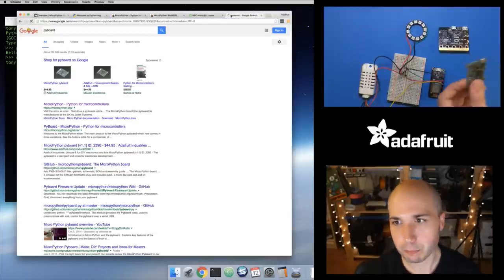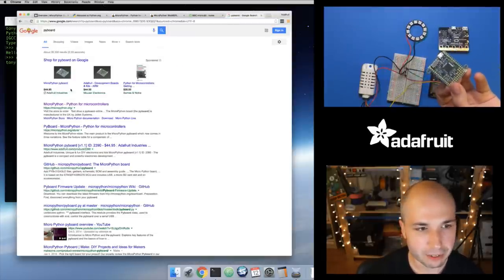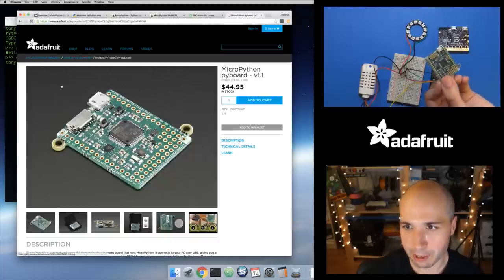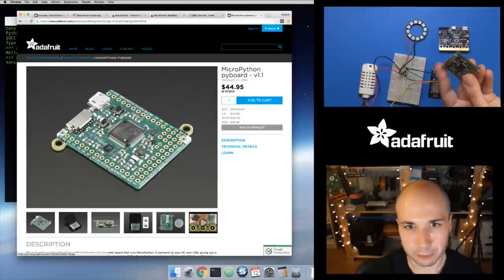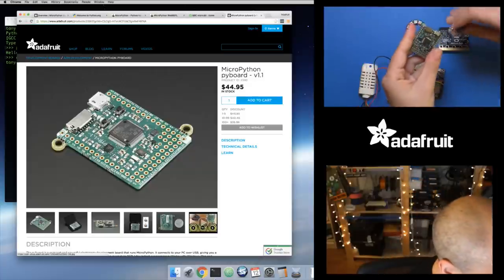This is basically the first MicroPython board that was available, and it's a really nice little board. It comes to you automatically loaded with the MicroPython firmware, so you're just ready to go. You plug it into your computer, and like I said, it's got a pretty powerful ARM Cortex chip on here, so very capable. Let's plug it in and see what we can do.